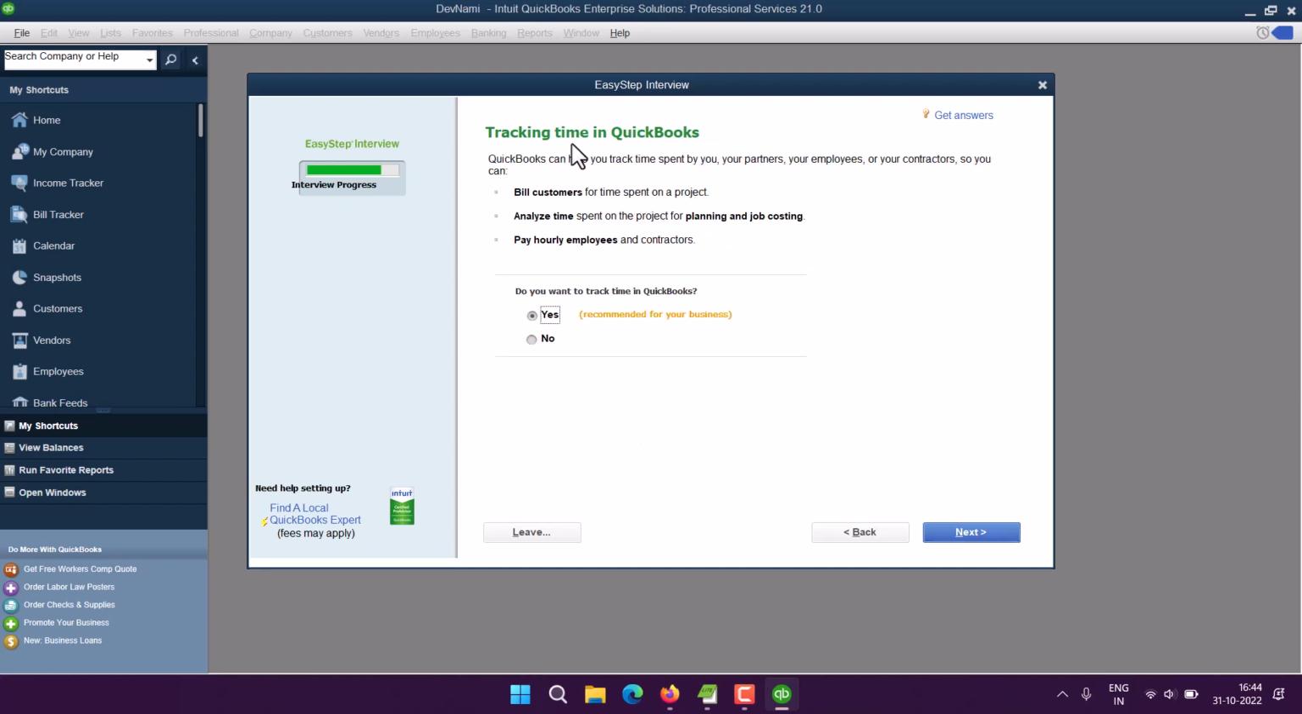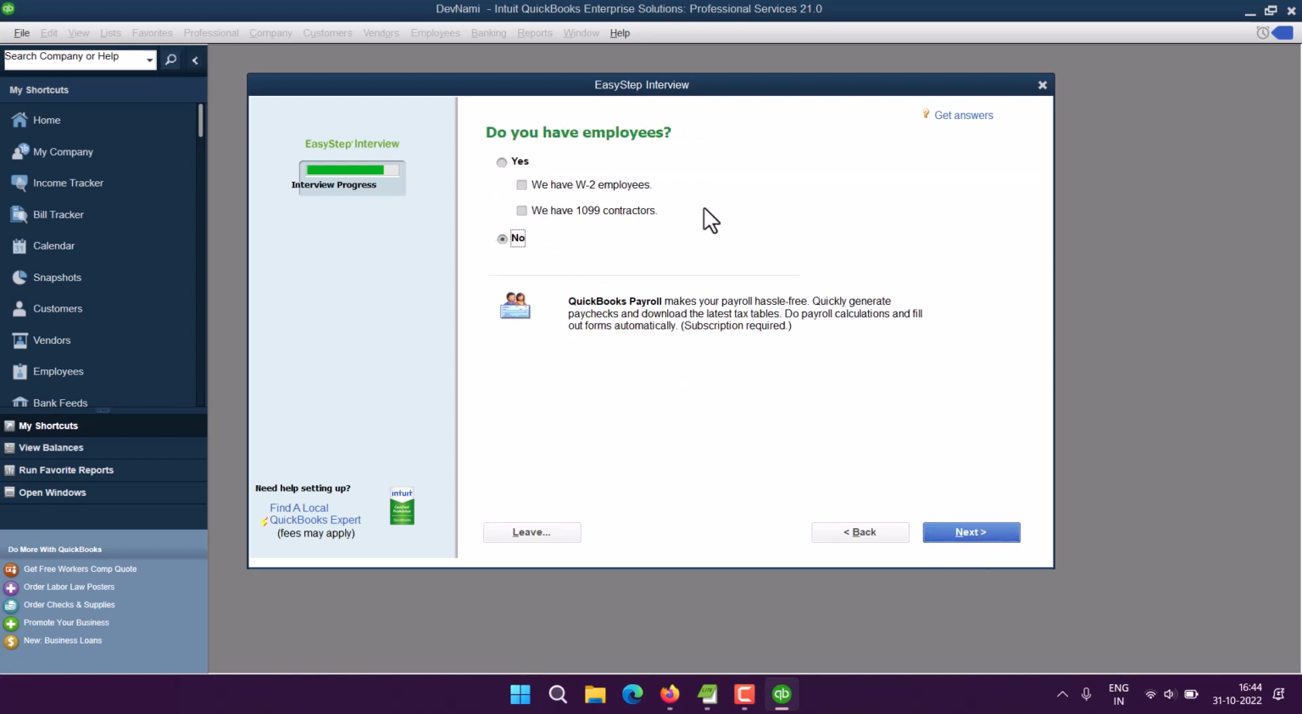Now next, tracking time. Usually consultants have tracking time, and some of the time they don't have tracking time for their workers, right? So for clients we do have it, for workers we don't, right? So we can say no, right? Then do you have employees? If you have, you will have to do that 1099 contract, also W2 form for employees. If you are just starting with a company, say no because you don't have anyone.